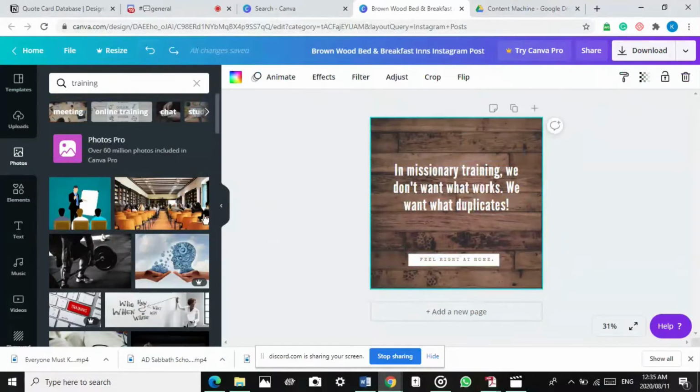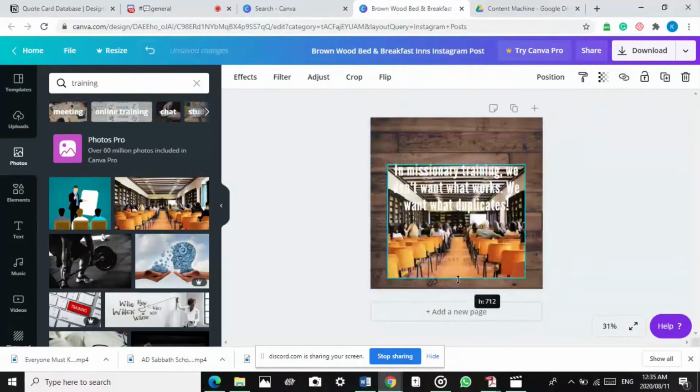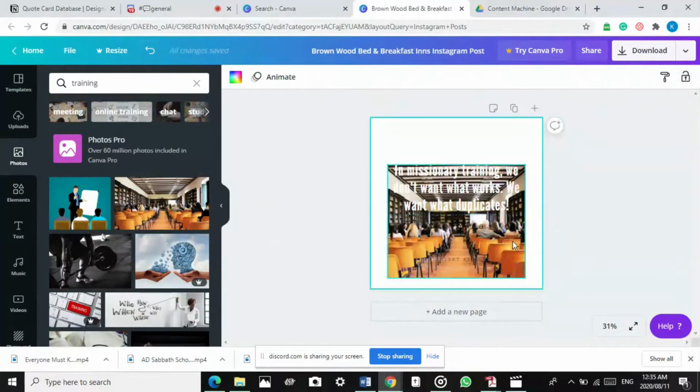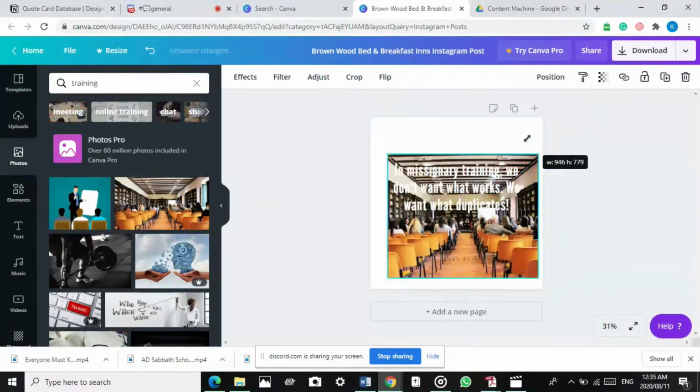So I'm not sure why, usually when I do it this way it works, but I guess what we can also just do is we'll do that, and then we delete that, and we take the image, enlarge it.